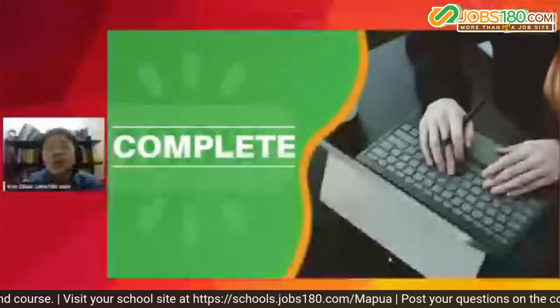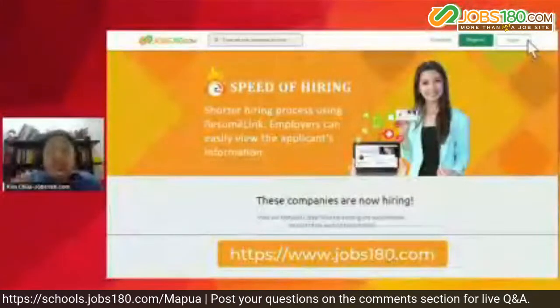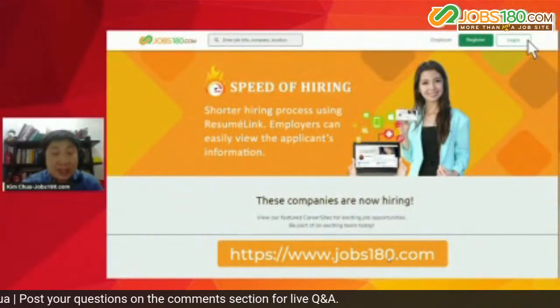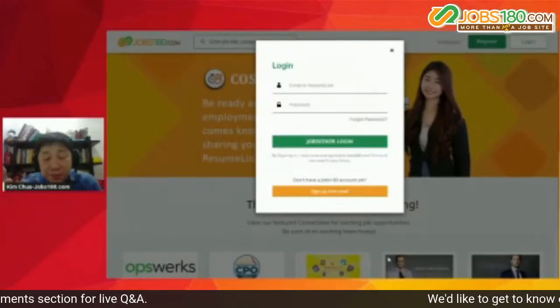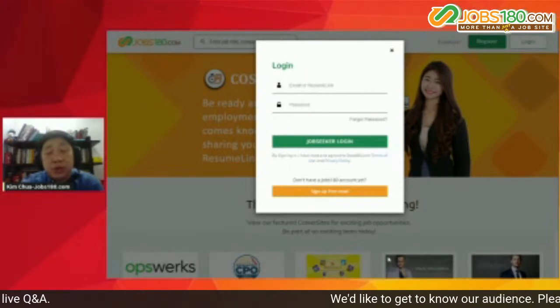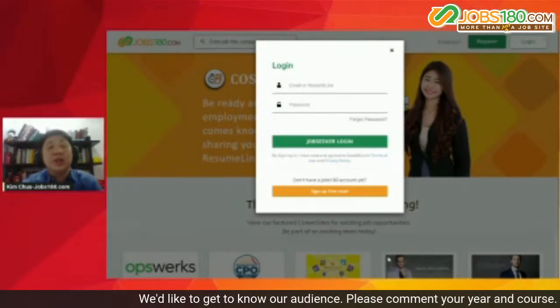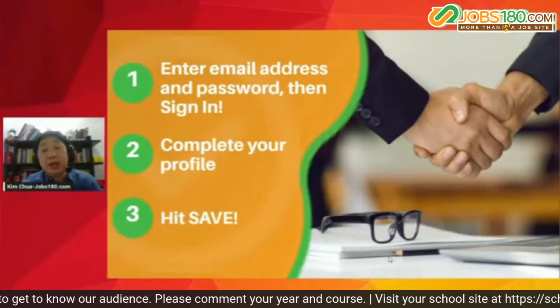And how do you do that? Go back to the website, www.jobs180.com, and this time, you don't need to register again because you already have an account. What you need to do is log in. Okay? Now, as you log in, you put your registered email or your resume link and then your password, which only you know. Okay? It's that simple. Now, once you're inside your account, you start to fill in the blanks. It's that simple. Fill in the blanks.